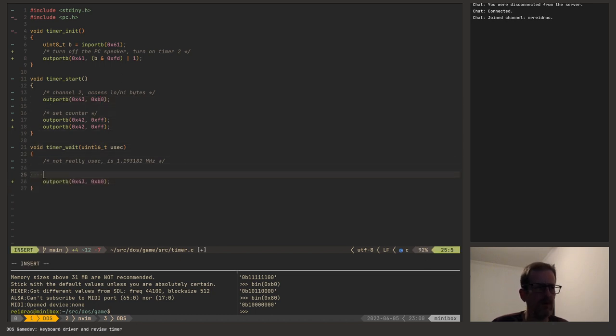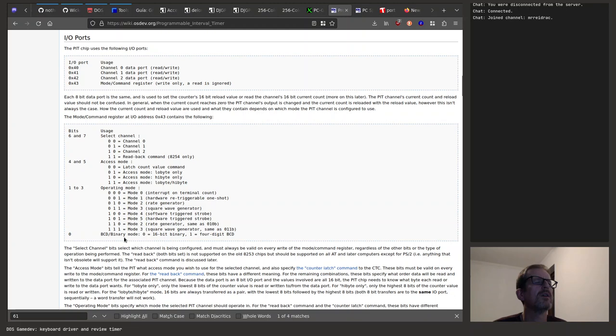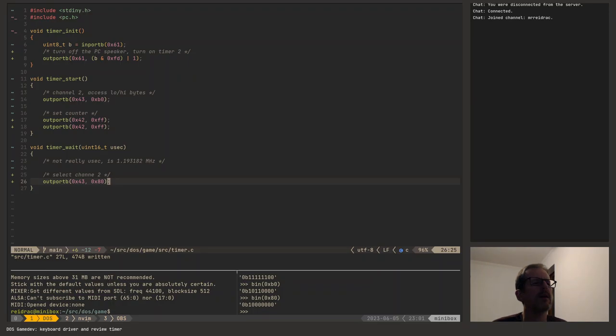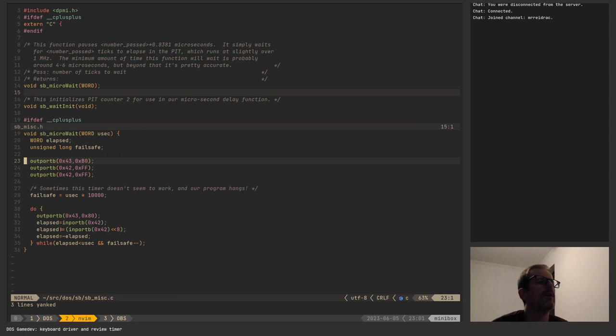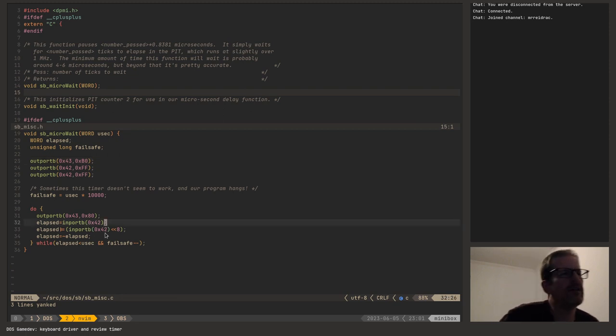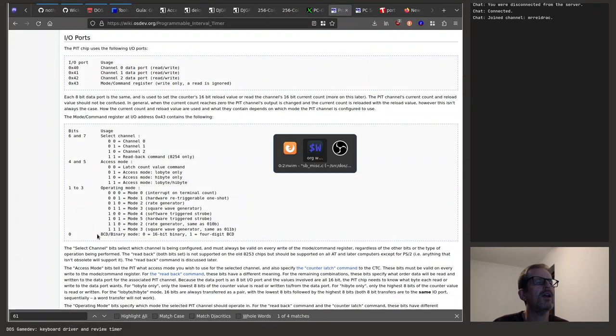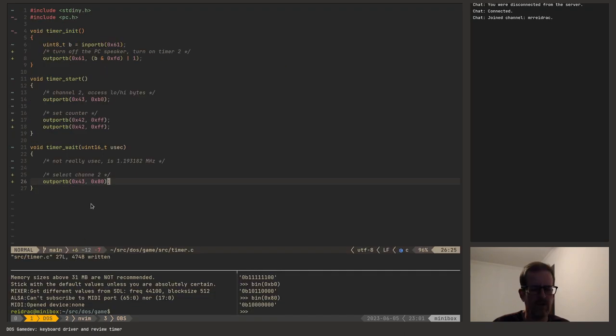So we select, yeah, because without selecting the channel 2, the commands that we're going to get next, I know. And I'm thinking that we probably should disable interrupts between these ports, right? Because something could happen in between. We will see about that in a minute. Okay, and then it gets the high byte and the low byte, because that's the counter that we set here. Okay, that's very straightforward, actually.